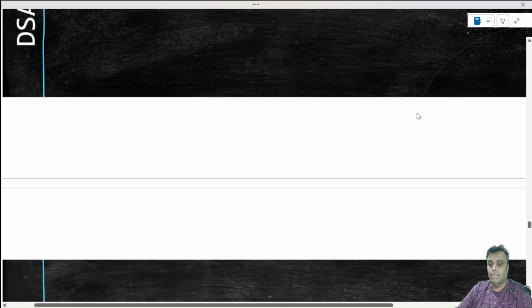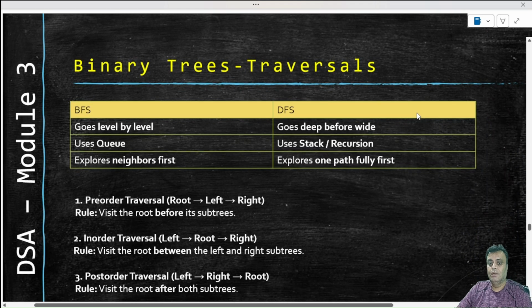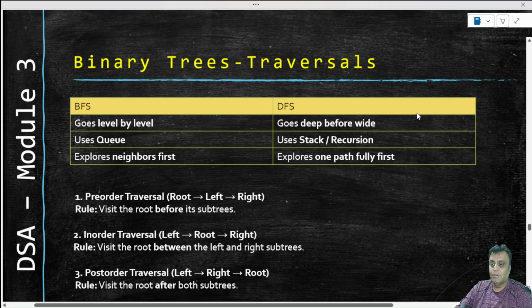So moving on to the next topic, which is on the traversals of binary tree. Very important concept, very important topic. But before we get into the traversals, let's first understand the two major axis traversals that we typically do in a binary tree, or for that matter any tree. One of them is called the breadth first search, and the other is the depth first search.